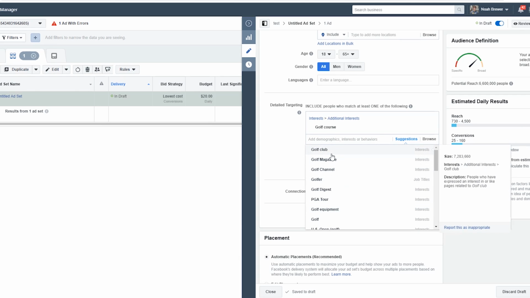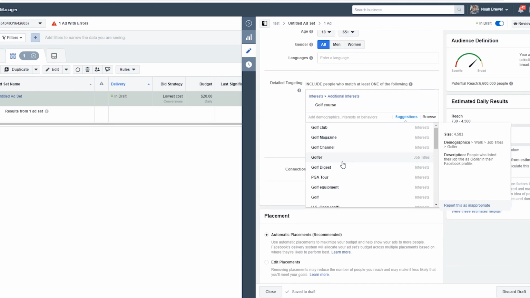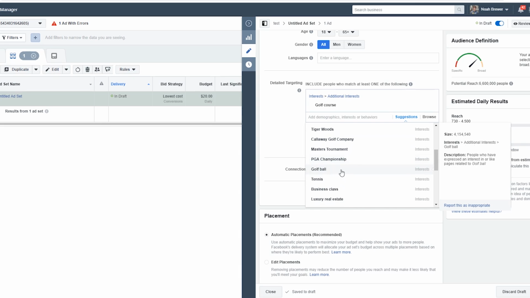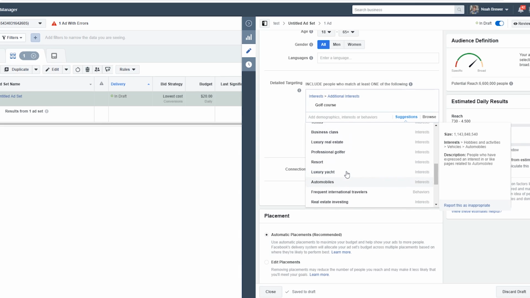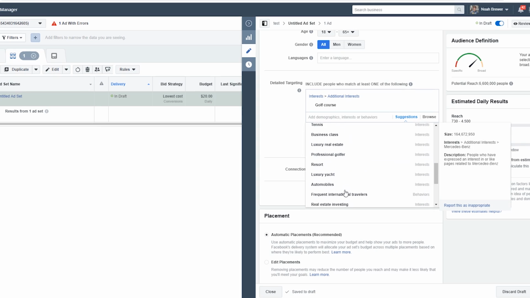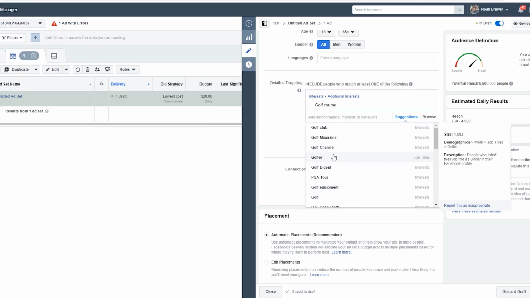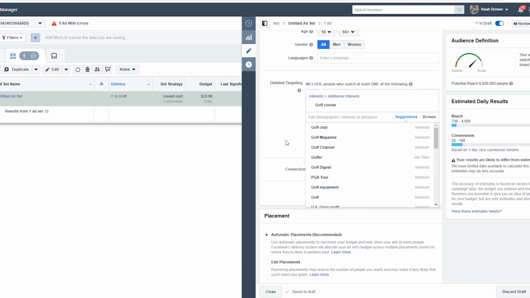Another category could be the actual place where they play, so golf course, PGA Championships, I don't know. Another could be famous golf clubs, places where people get together and play golf, you know what I mean? So there are different categories and different interests. And here's even a job title for golfer. There's not a lot of people, and that's kind of funny though.